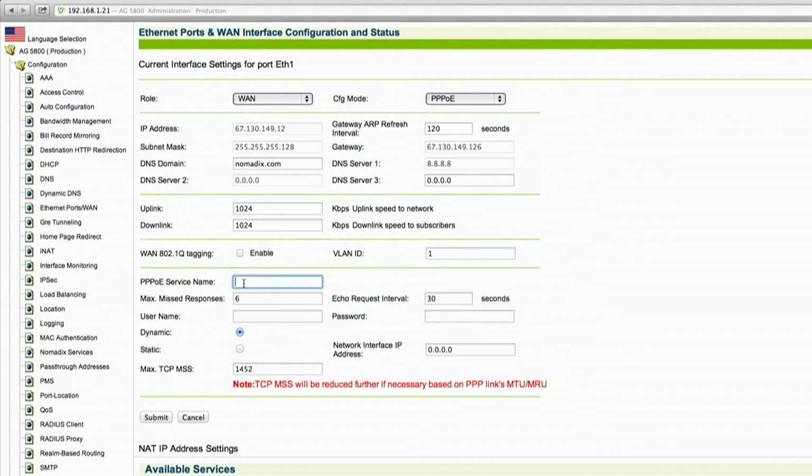We want to identify this, so we configure the service name for ISP, for Internet Service Provider 2. You can set the missed responses to determine when this connection is down, and the echo request interval for how rapidly the pings are sent over this interface to determine whether the interface is up or down.